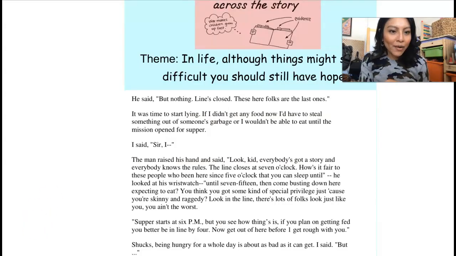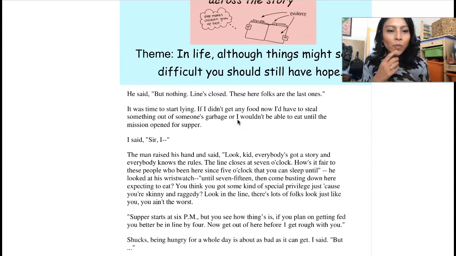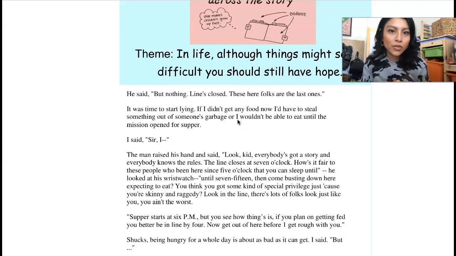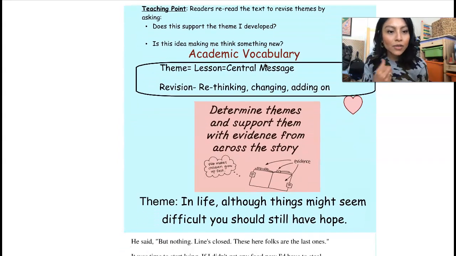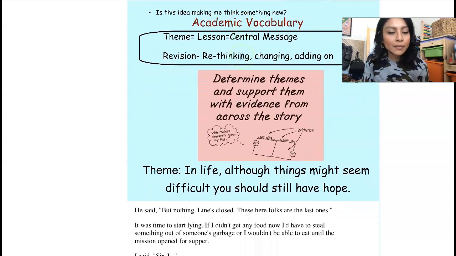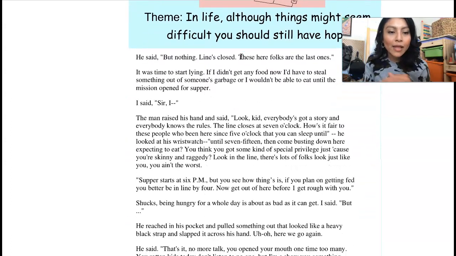Readers, I'm ready to show you how I would do this work. The theme that I thought about in our last session was that in life, although things might seem difficult, you should still have hope. Now, when I was reading chapter 6 of Bud, Not Buddy yesterday, I came up with this part and I thought, you know what? This is really making me rethink my initial theme. When I read it, I was thinking, does this really support the theme that I developed? And I thought, not really. It's kind of changing. Is this idea making me think something new? And it did. So watch me as I reread it and show you this thinking work.